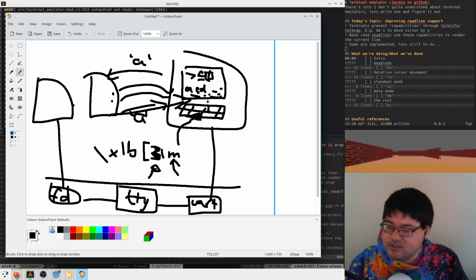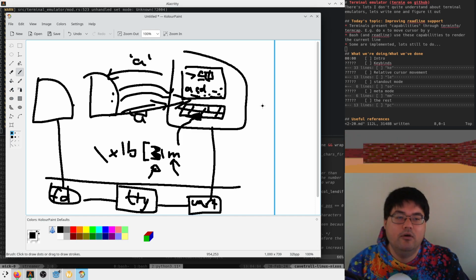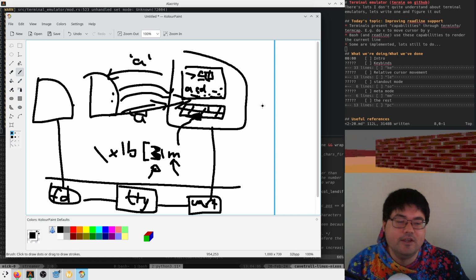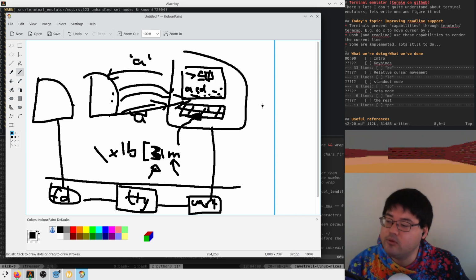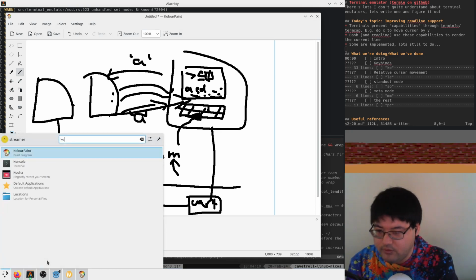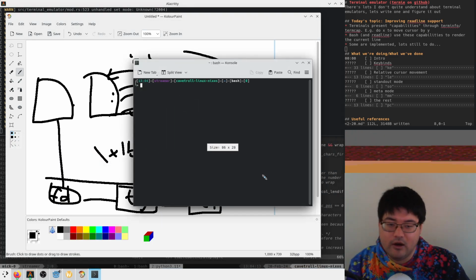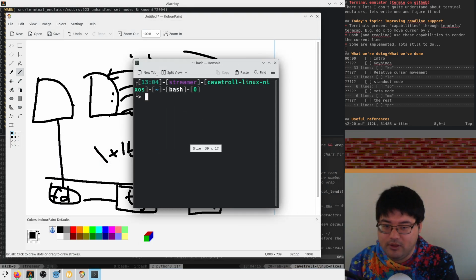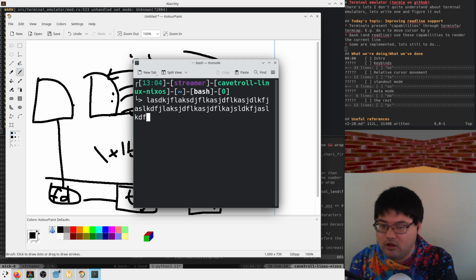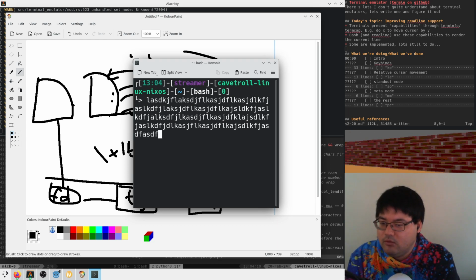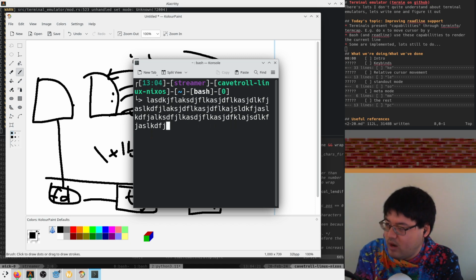And so that kind of brings us to today. Where are we at? What are we doing today? We're trying to basically improve bash support. So the long story here is that when I open up a normal terminal emulator that's not mine and type a long line of text, it wraps, right? I can backspace over the line wrapping.